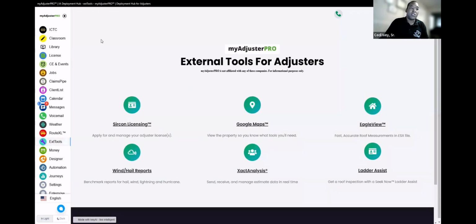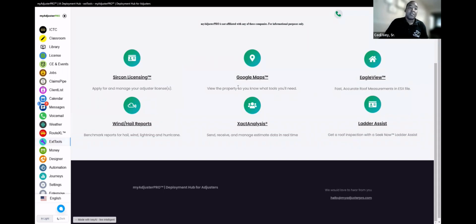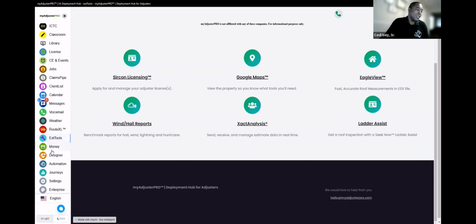And then all of your external tools. So these are the tools that you use outside of or during the process of adjusting. So if you want to, check out the Google Maps and see where you are, if you need to order a ladder assist or Eagle View, you know what I mean, and you don't have to have 50,000 doggone windows open, right? And that's pretty much it.